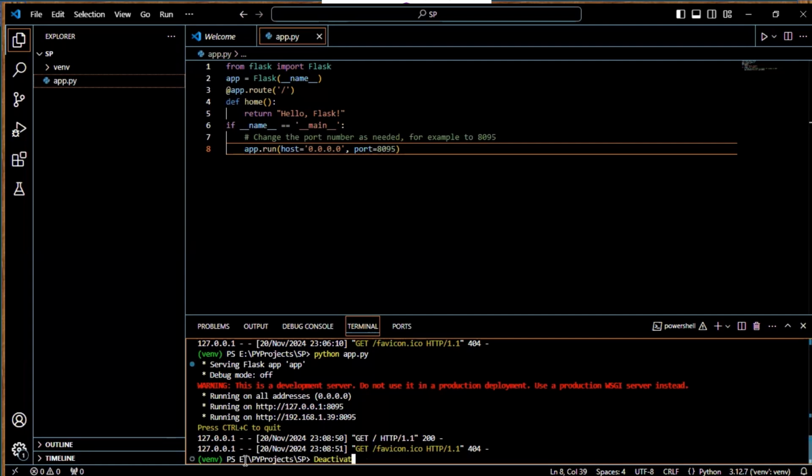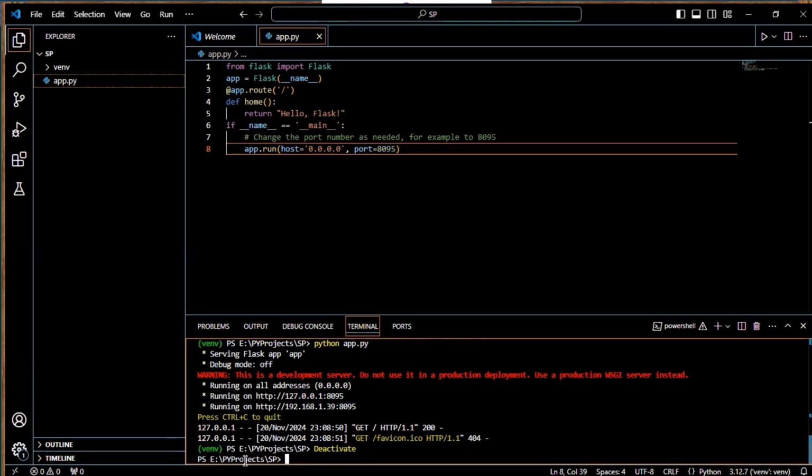Let's deactivate the virtual environment. So guys, you have learned and mastered using Visual Studio Code, configuring it for virtual environment, and developing a simple Flask application.